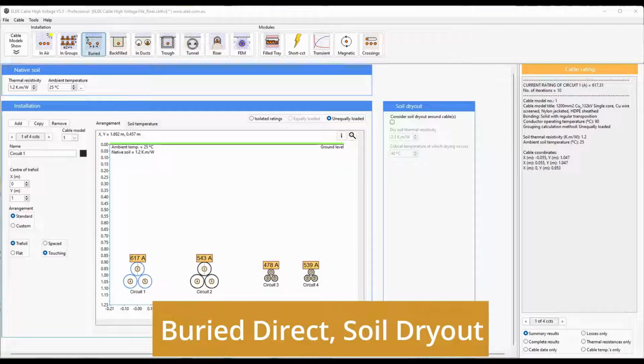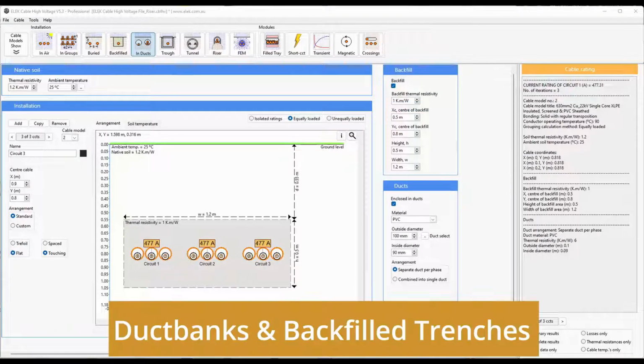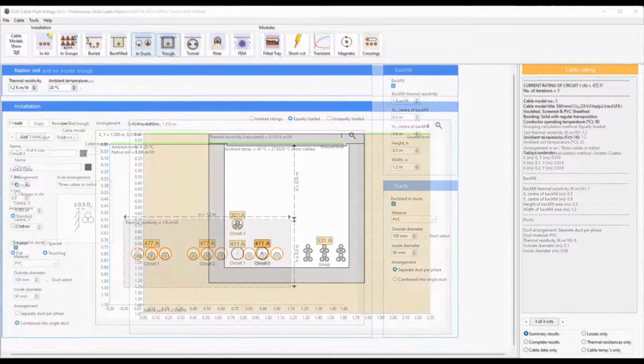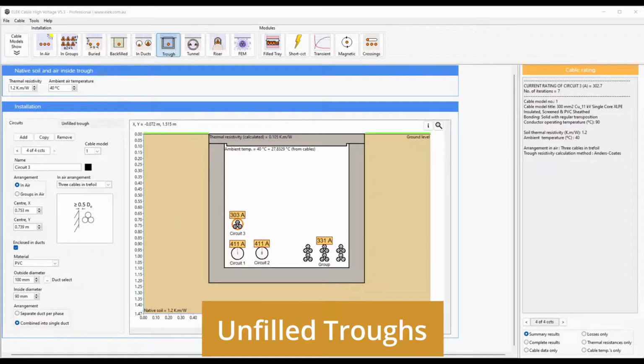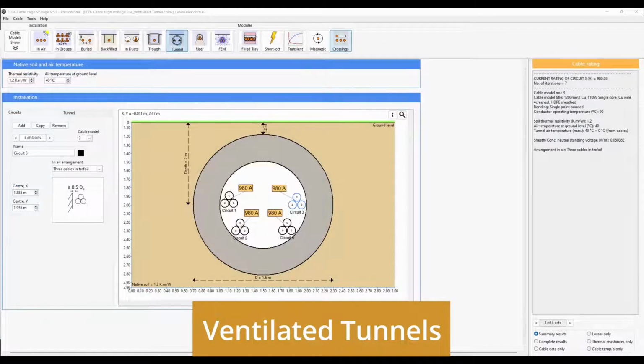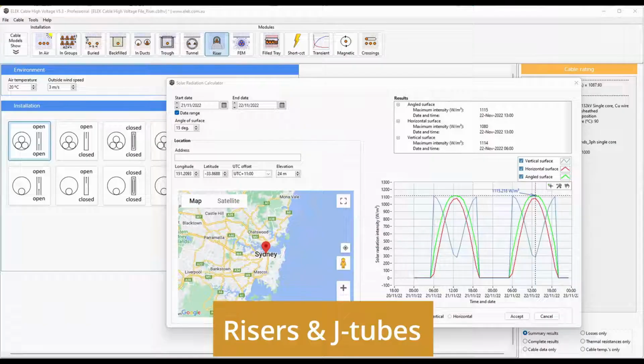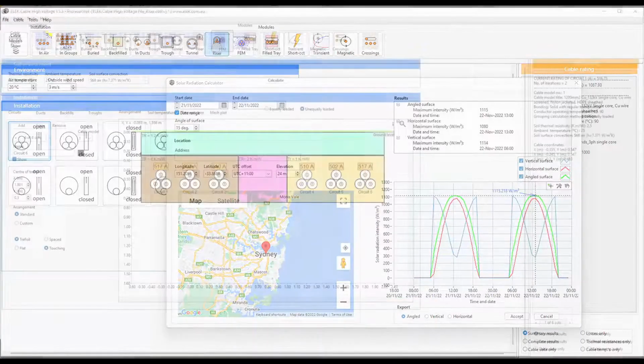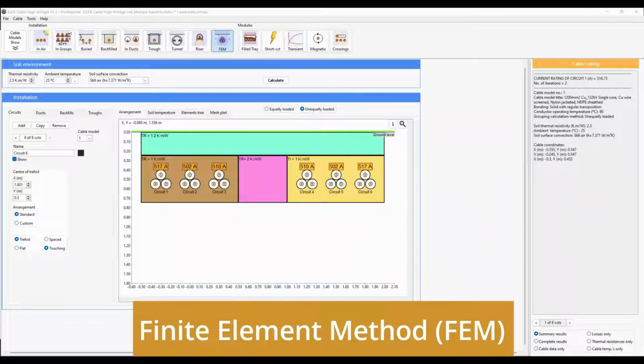buried direct, with or without soil dryout, in duct banks, buried in backfilled trenches, unfilled cable troughs, ventilated tunnels, risers and J-tubes, and finite element method.